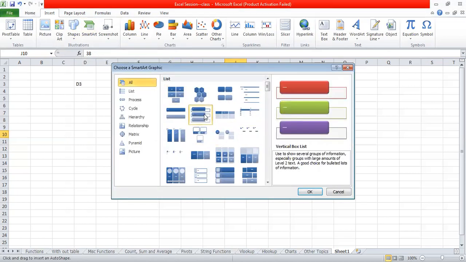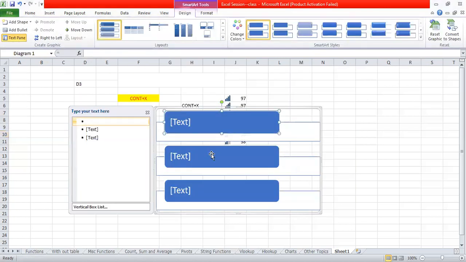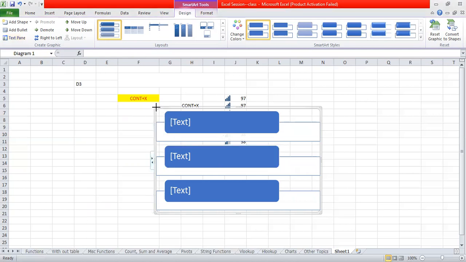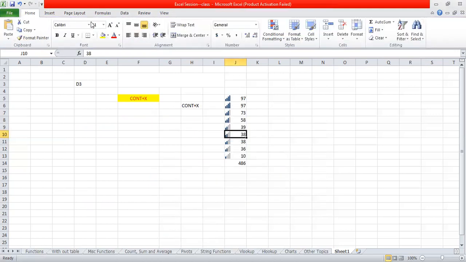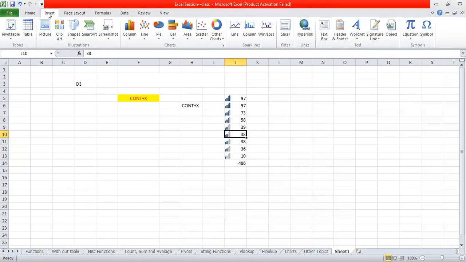Suppose I select this one, again you can write different text in this. See, here I can write text. Here I can display. This is called SmartArt. Again, it is used in visualization only, how to visualize the data. Next, you have screenshot. You have column. So these are all in the Insert bar.